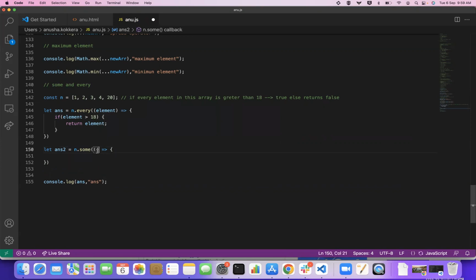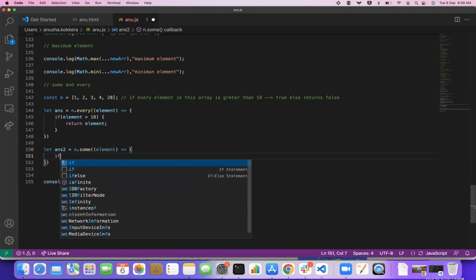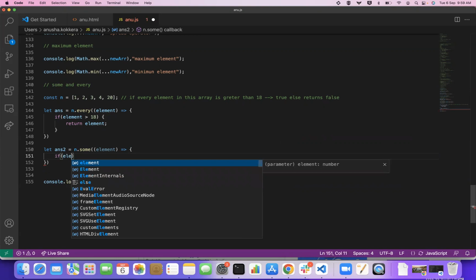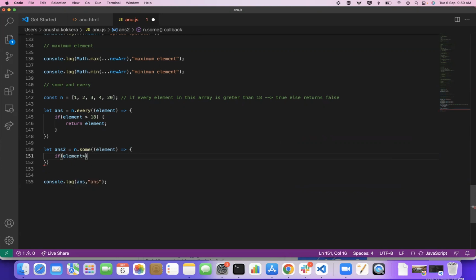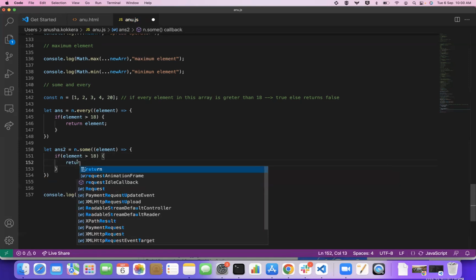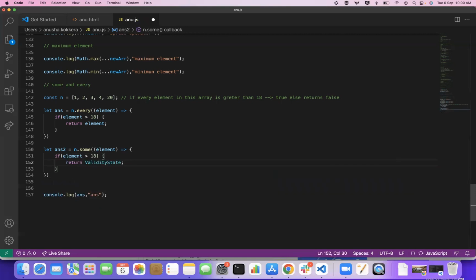Then take each element as the condition. Now what is the condition? Same condition as before: if element is greater than 20, sorry, greater than 18, return the value. Okay.